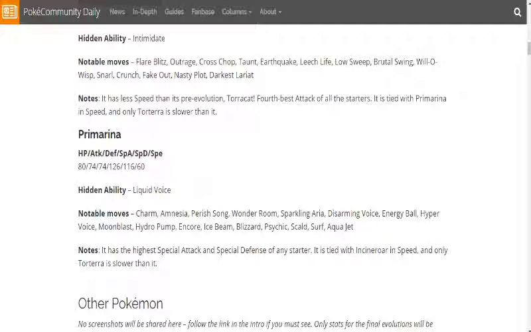We also have Z-moves. Don't forget, Z-moves can go on every Pokemon. You just take a move, and then it gains a buff from that move that you use. A lot of them give you defense or special attack or special defense or stuff like that.